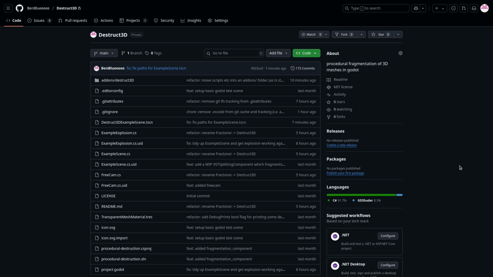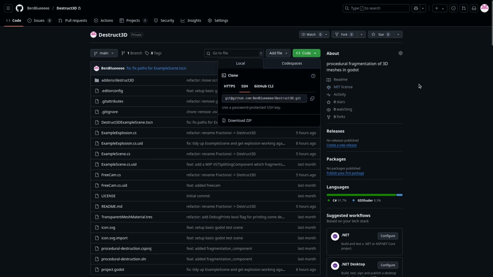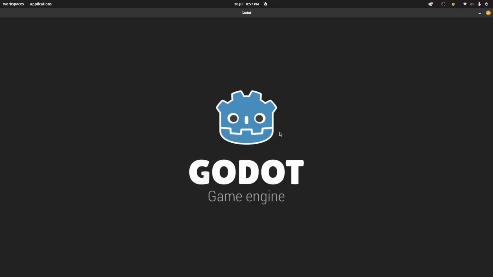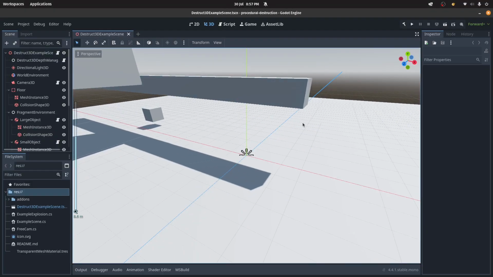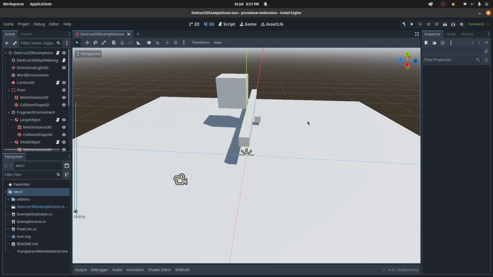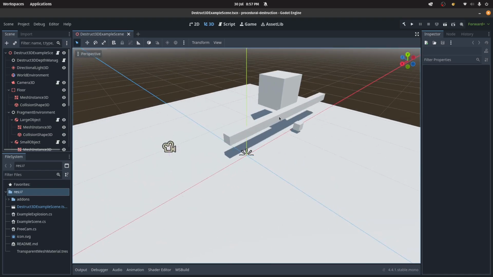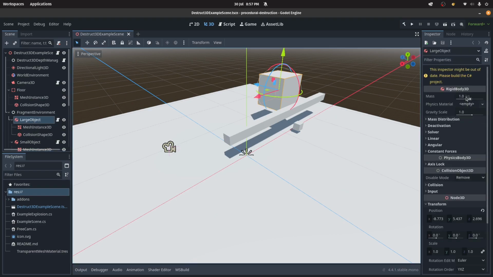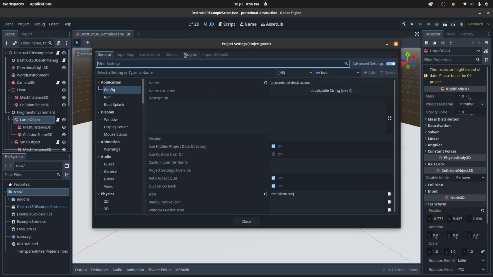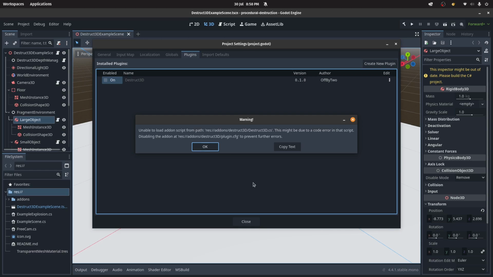So first up, just go to the GitHub and download the code. You can clone it or you can just download a zip. So I'm just going to download a zip now and then open it in Godot. Okay, so I've just gone ahead and loaded up the Godot thing. I haven't done anything to it yet. The first thing you'll notice is that these are just rigid bodies, but these are actually meant to be destructible nodes. So we'll have to go to plugins and enable it.